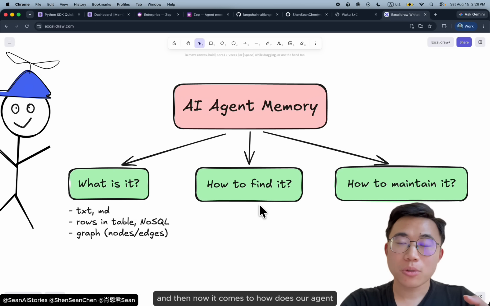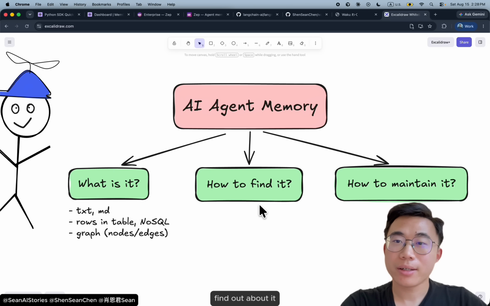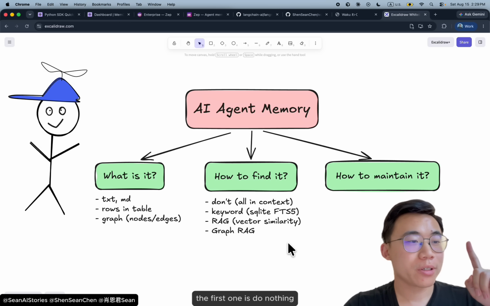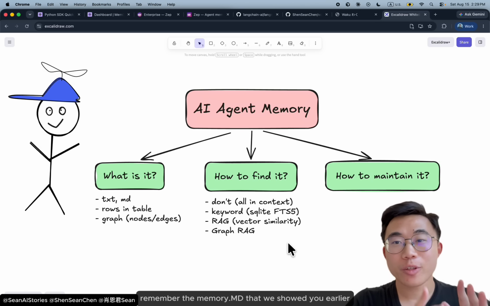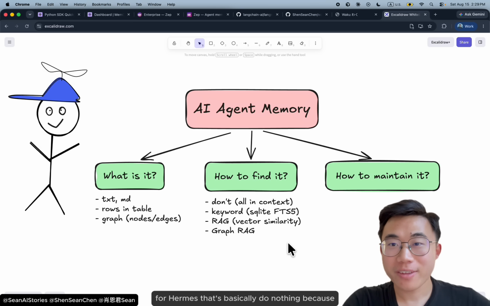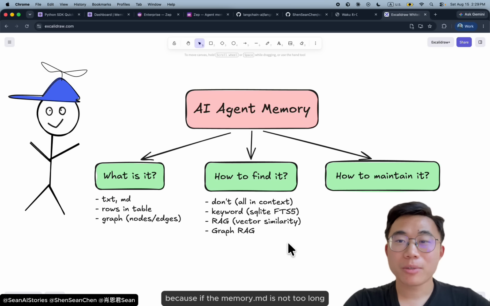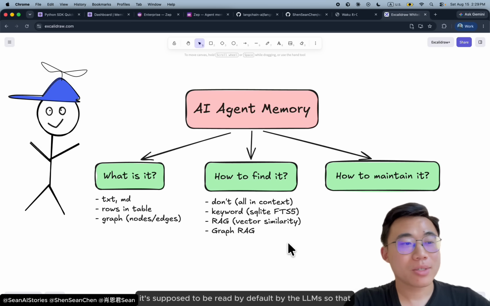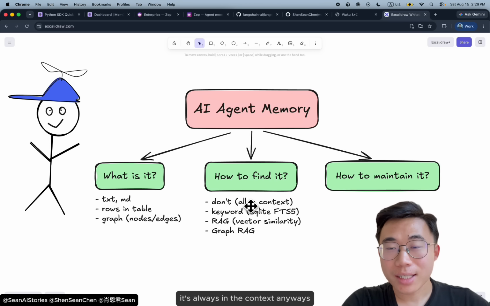And now it comes to how our agent finds out about it. There are 4 ways for an AI agent to find the memories. The first one is do nothing. Remember the memory.md that we showed you earlier for Hermes? That's basically do nothing, because if the memory.md is not too long, it's supposed to be read by default by the LLM so that it's always in the context anyway.